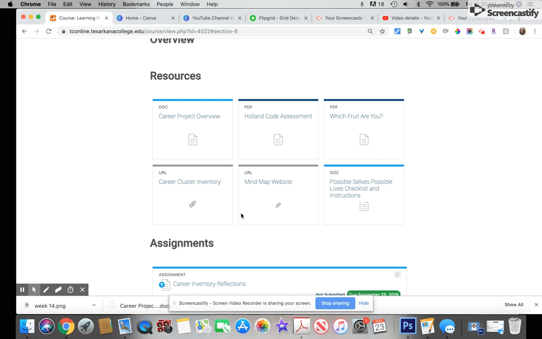You can take any other inventory you want, as you must take 4 inventories at least. So I think I've reduced that down to 2 of your choice. So the 3 you must take are Holland Code Assessment, Which Fruit Are You, and Career Cluster Inventory. You can use Google to find any other career assessment online and figure out your personality traits and how that aligns with any career choices.